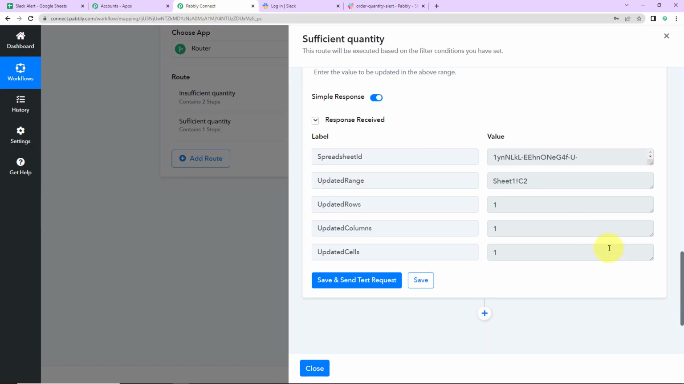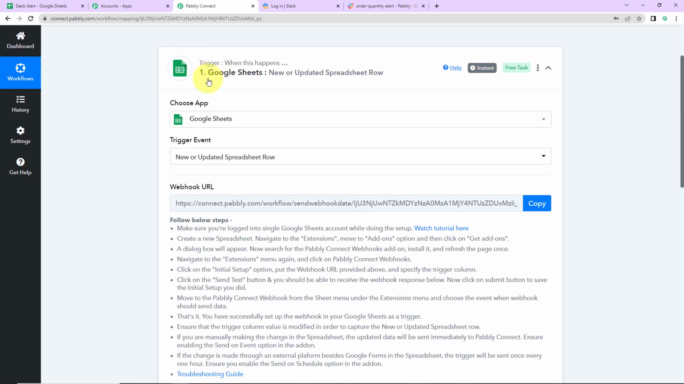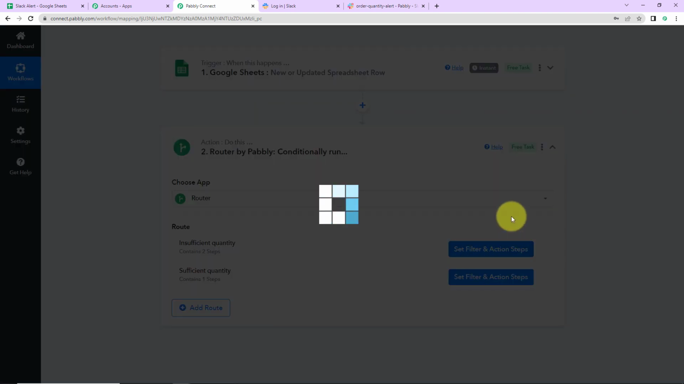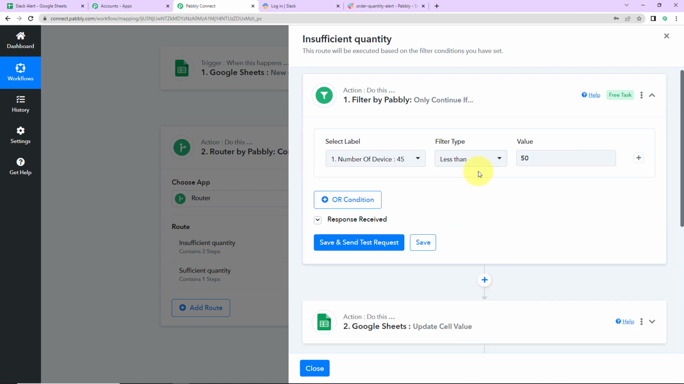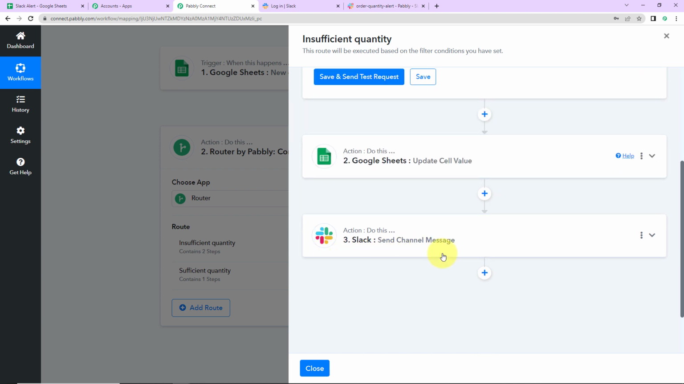Now I'm going to take you back to Pabbly Connect to understand what we have done. So here this was an extremely easy workflow where the trigger application was Google Sheet, the event was new or updated spreadsheet row. Then we had put a conditional feature by Pabbly, which is router, and here we had two routes. One was insufficient quantity, another was sufficient quantity. Within insufficient quantity, first we had put a filter that if the value is less than 50, then first the Google Sheet cell value should be updated with insufficient quantity, and then a message should be sent on Slack.